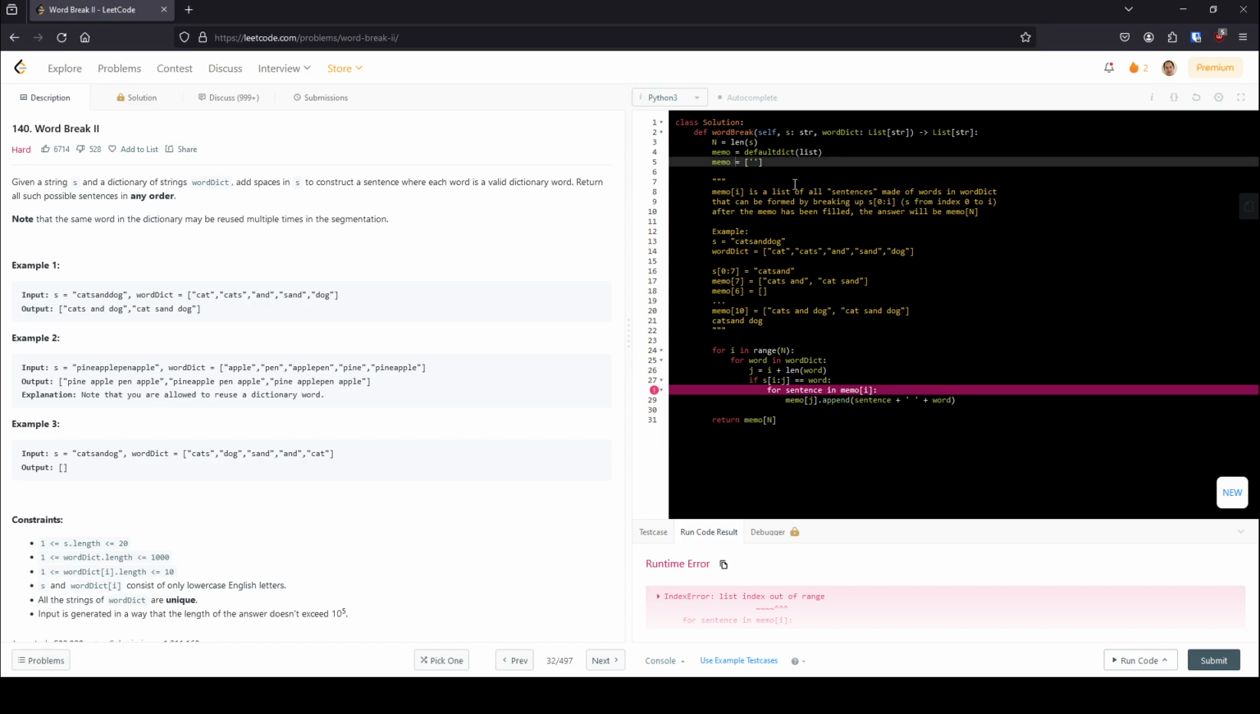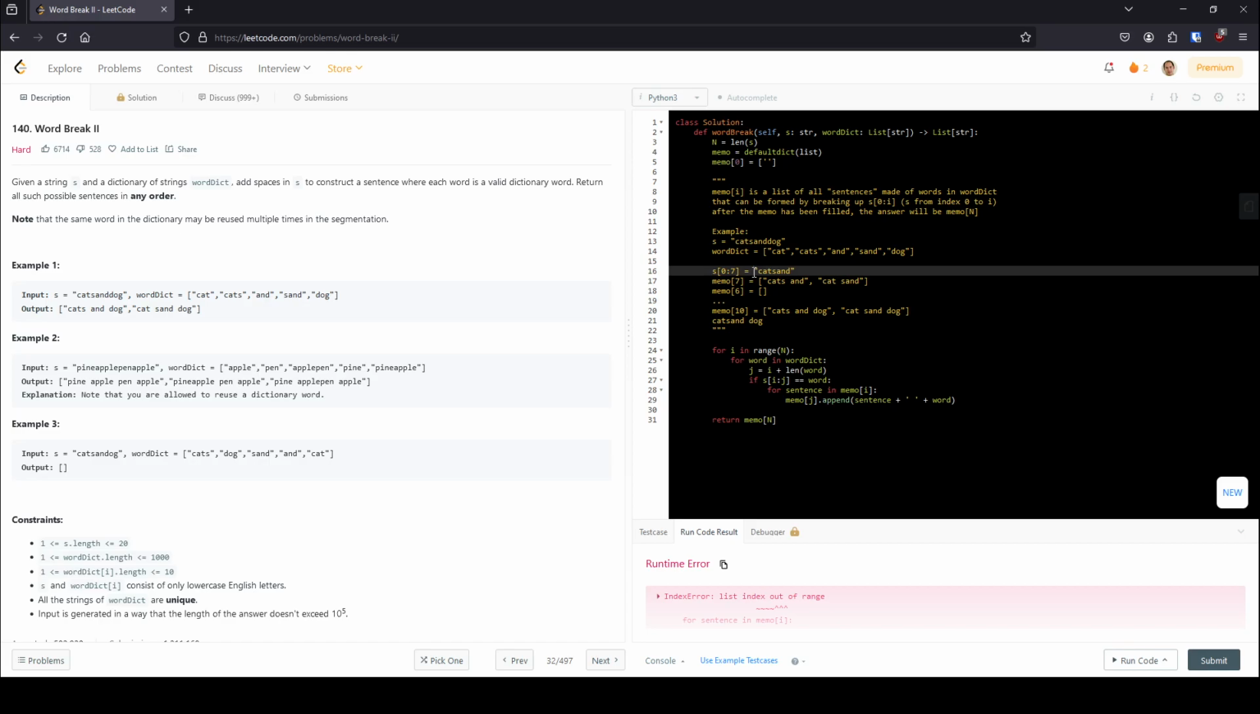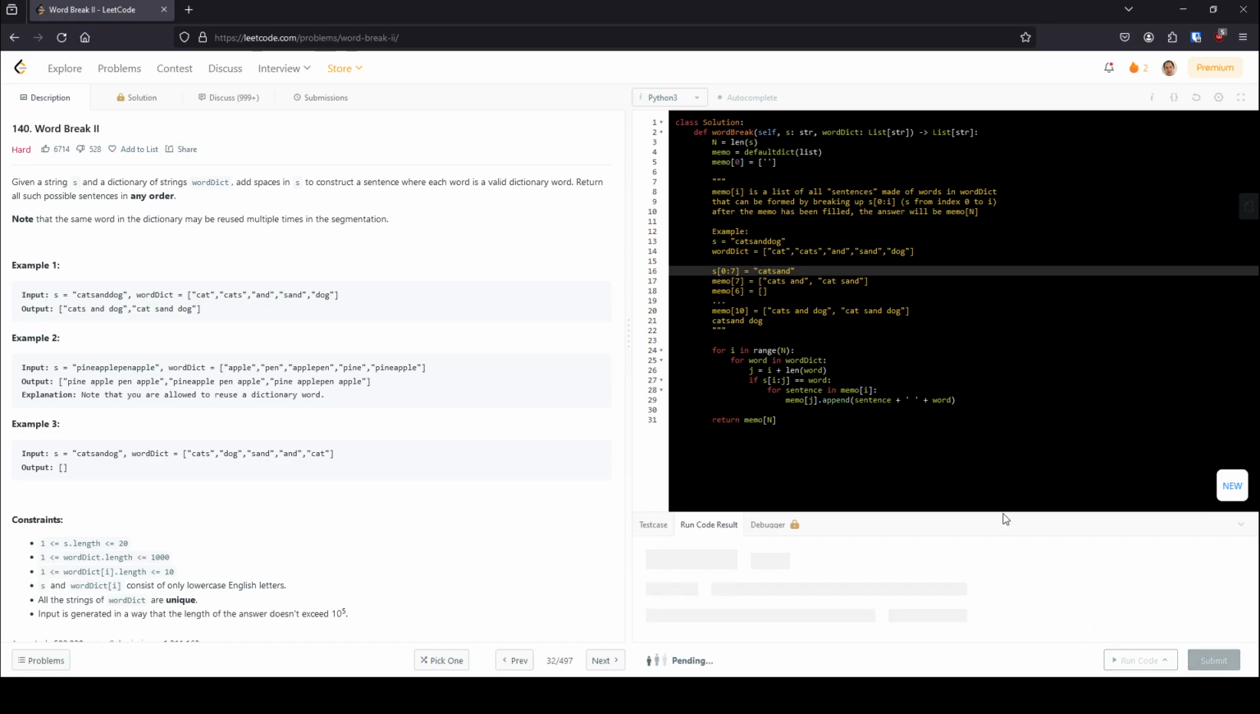Oh, whoops. I overwrote the whole memo. I only wanted this to be memo 0, because if I is 0, there's no characters before 0. Therefore, there'll be an empty string that we build on. Sorry about that.